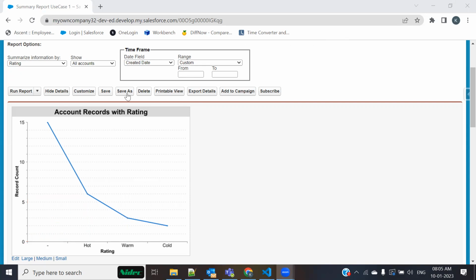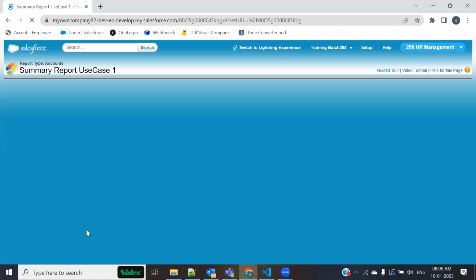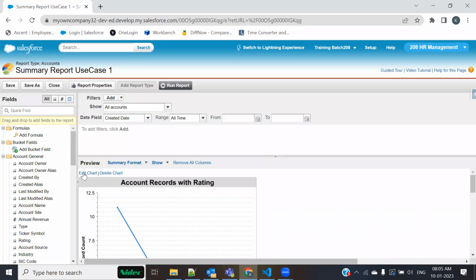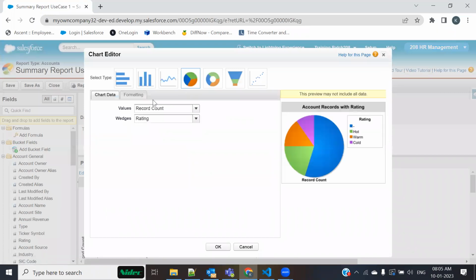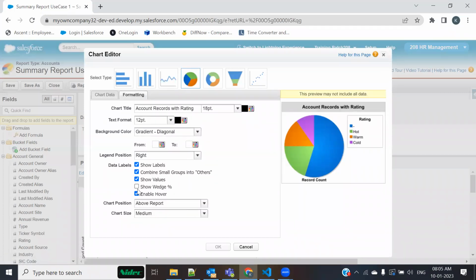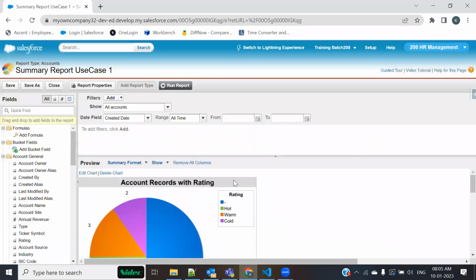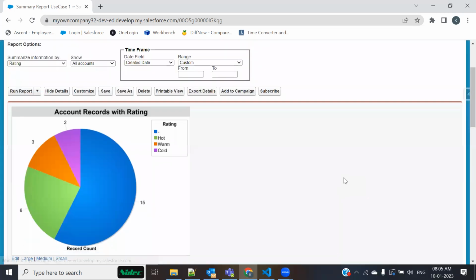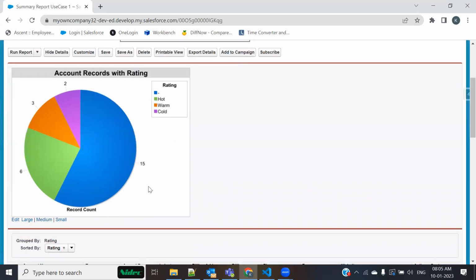Let me try to show you some more. If I make it like a pie chart, and then in the formatting, show values, it would show you the values. And now with this, you can see how many total records are there. So out of that, like 58% are having blank, 2% are having cold, 12% actually, 3 of them are warm, and this is a pie chart.